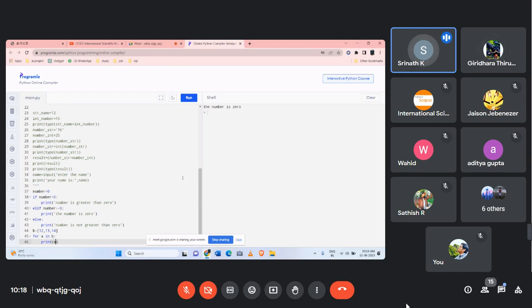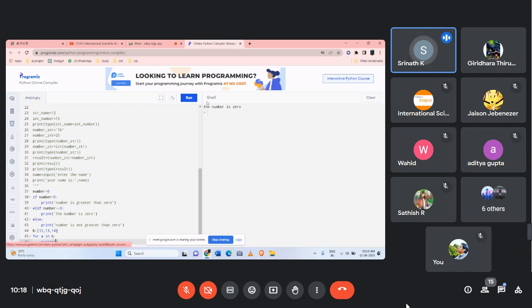So what we are doing here is line number 44 to 46. From line number 44, we have declared a variable B and assigned an array value 12, 13, 14. And we are trying to loop the B value and trying to get each of the index and print that one by one. Go and run it. Awesome. Does that make sense? Do you have any questions?